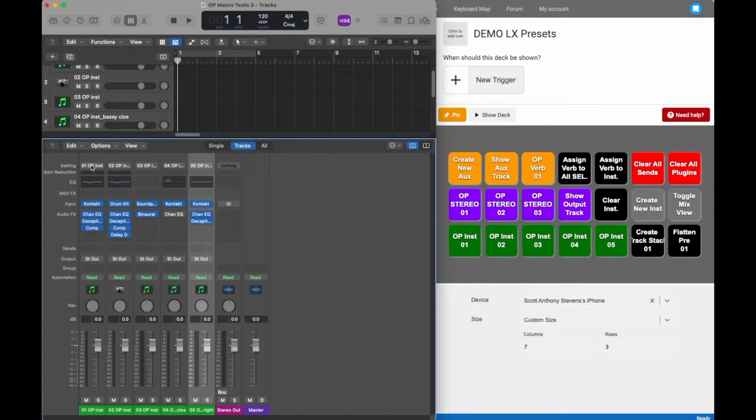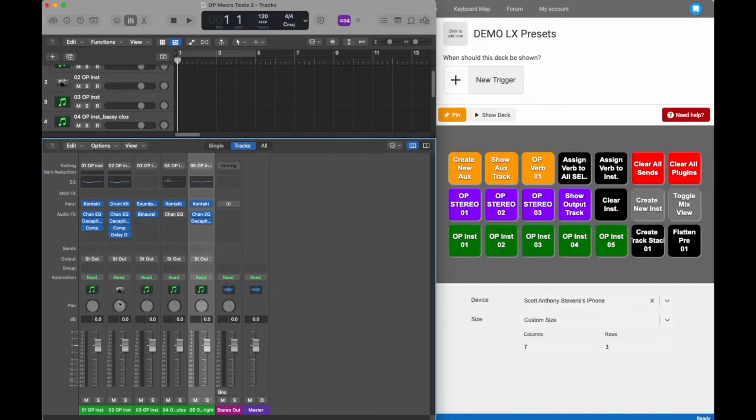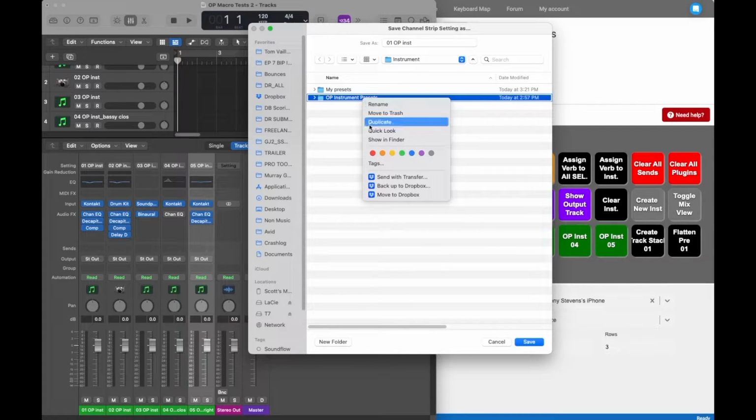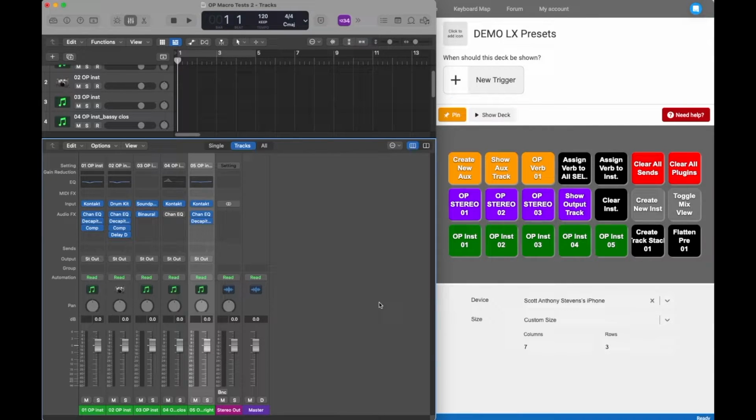So the way you do that is you go down to save a channel strip setting. And what that's going to do is open up a file, and it's important that you have a naming system in place. Here, I've got a file, and if you ever can't find it, you can show it in Finder if you need to rename things or move stuff around. But anyways, let's move on.